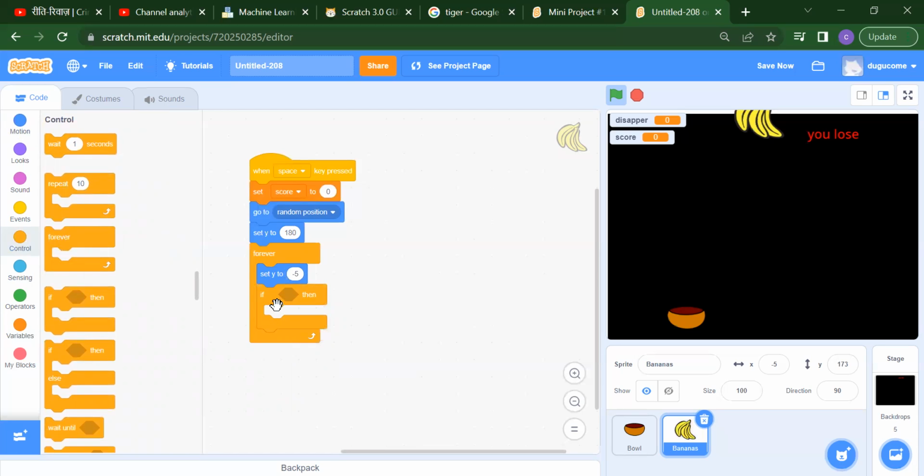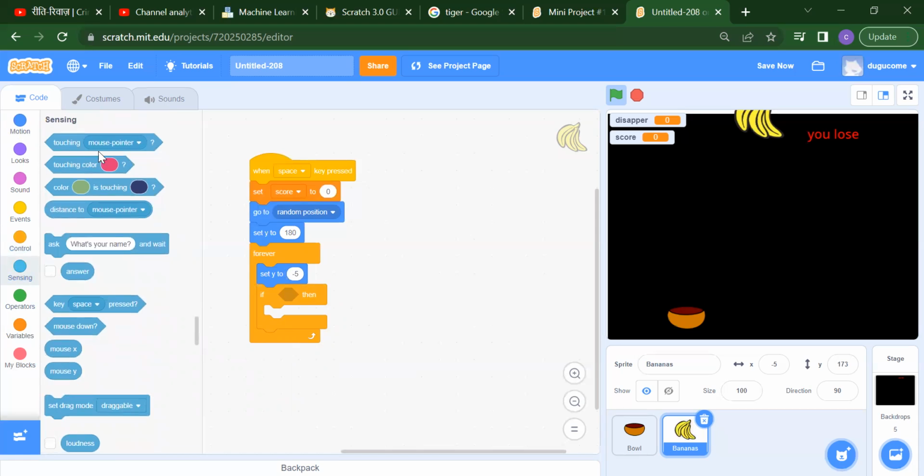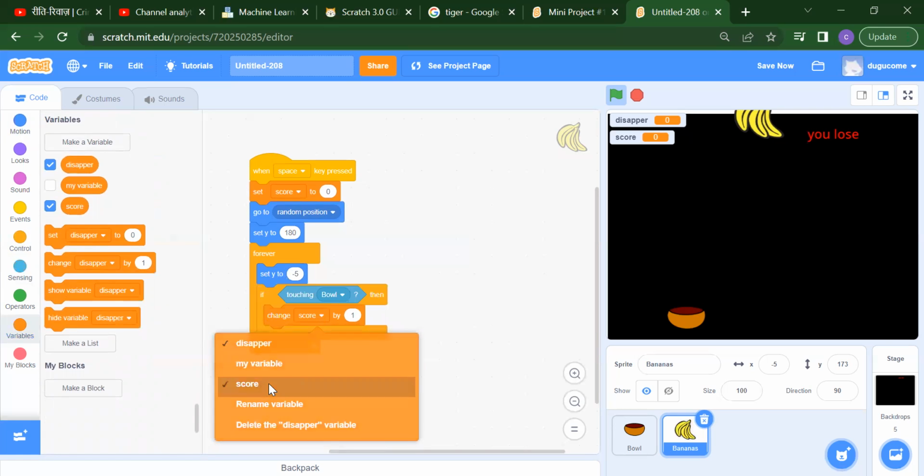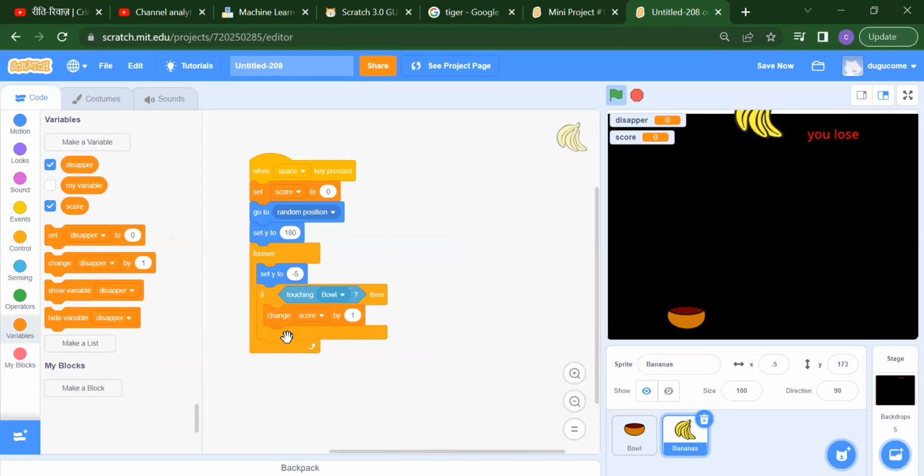So here we will take our if condition. Inside the sensing, we have this: if touching, instead of mouse pointer, if this will touch your bowl, we want to change the score by 1. So here we will get our change. Instead of disappear, we have to take its score. We need to change our score by 1.